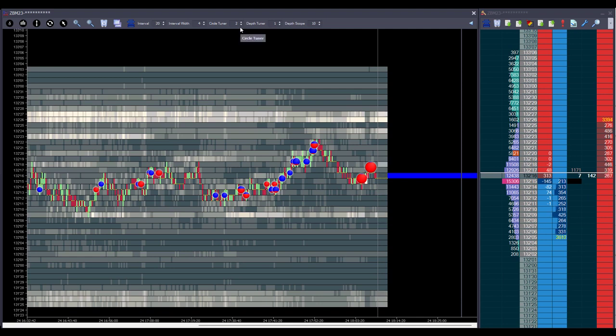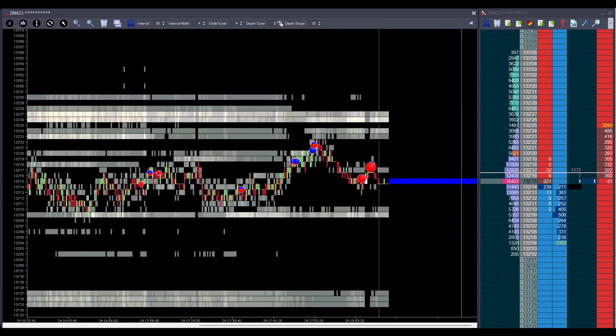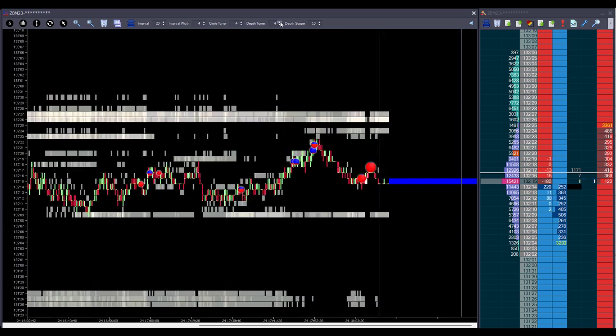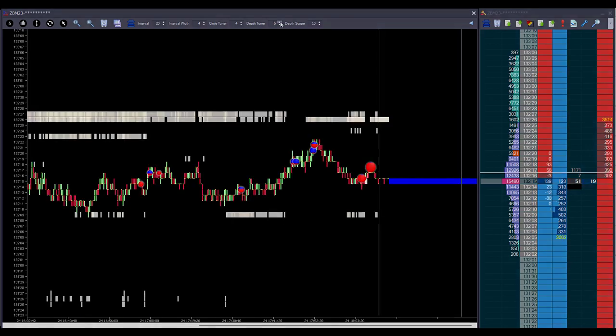With the circle tuner, since the difference between normal trades and exceptionally large trades can be big in some markets, creating an excessive number of circles on the chart, we are able to filter those circles by removing the ones with less volume and only showing the ones with higher volume. The depth tuner will filter the depth levels, only showing the ones which have more depth, making it easier for us to see and focus on those specific levels.